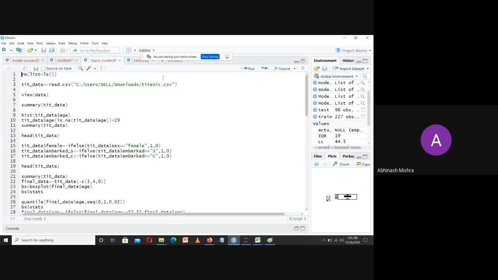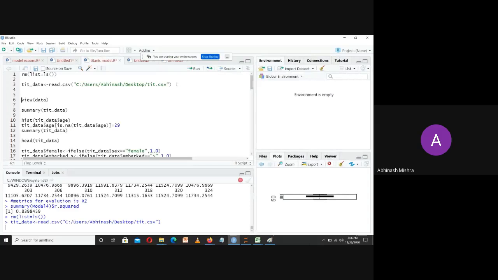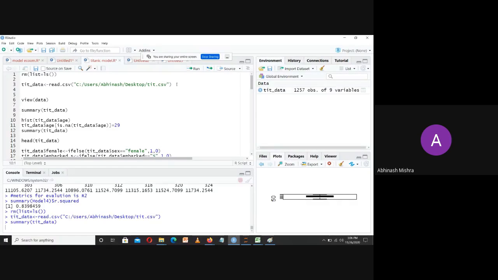So I'll come up here. Now I will just give this particular file name. I will say this is my file name. I have to change these blocks. I already have a lot of variables with me, so I will clean this particular global environment. I've cleaned the global environment. I'm going to load my data. I've loaded my data, so you can see that I have loaded my whole data.